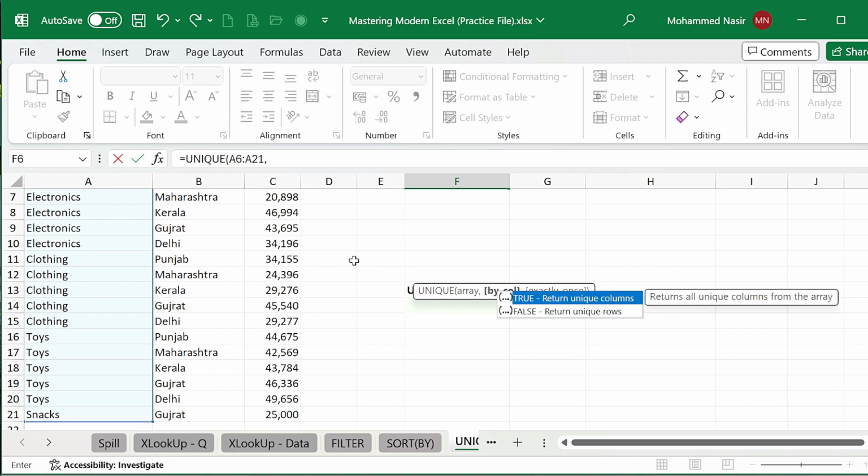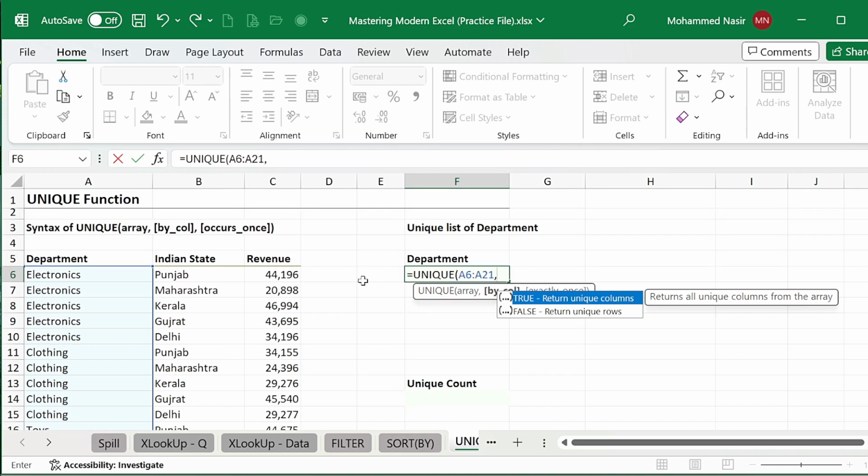Then it is asking whether you want to extract the data by column or by rows. See, as we have explained in chapter number 31 also, by column will apply only when you have the data in a horizontal format. Most of the tables are in a vertical format, in which the heading will be in the column and its items will be in separate different rows.